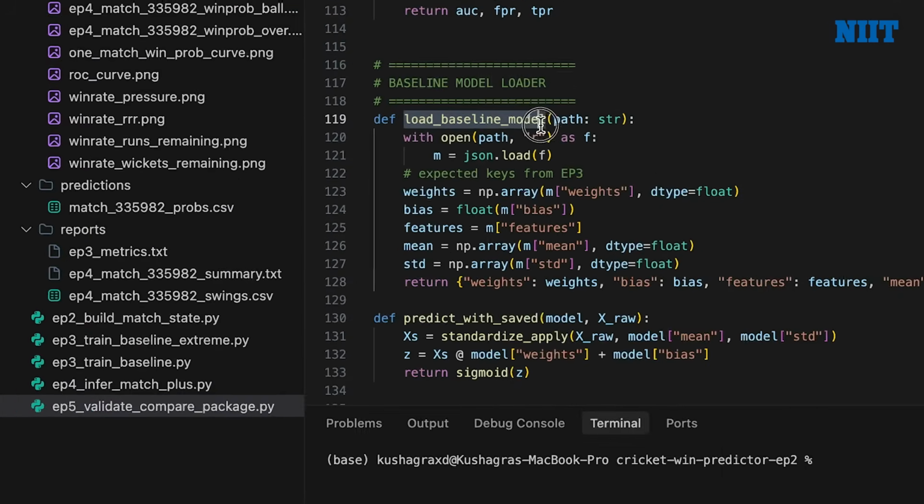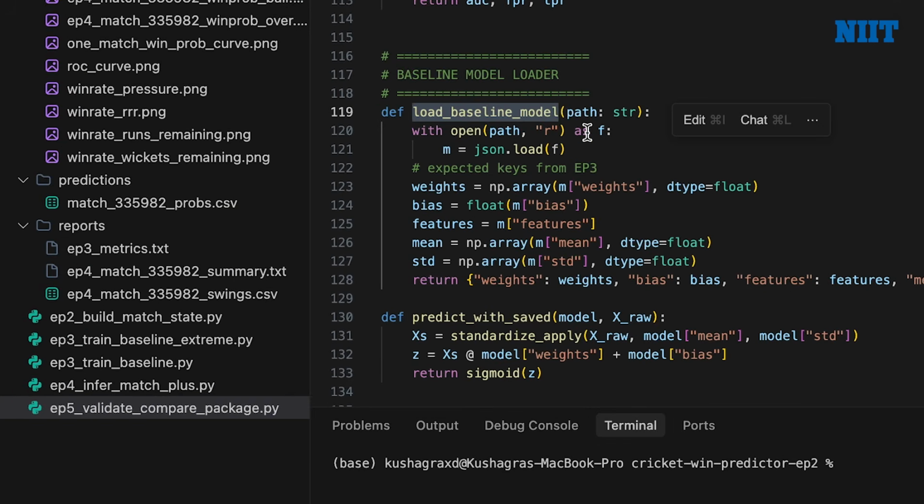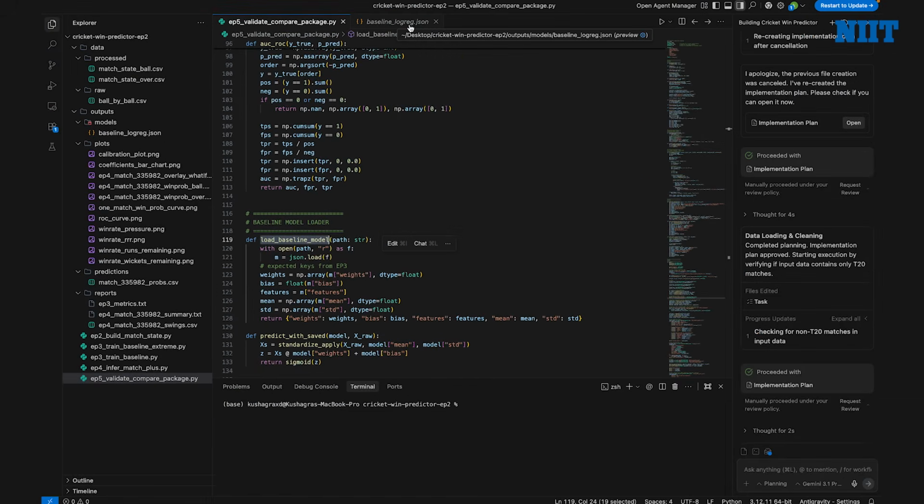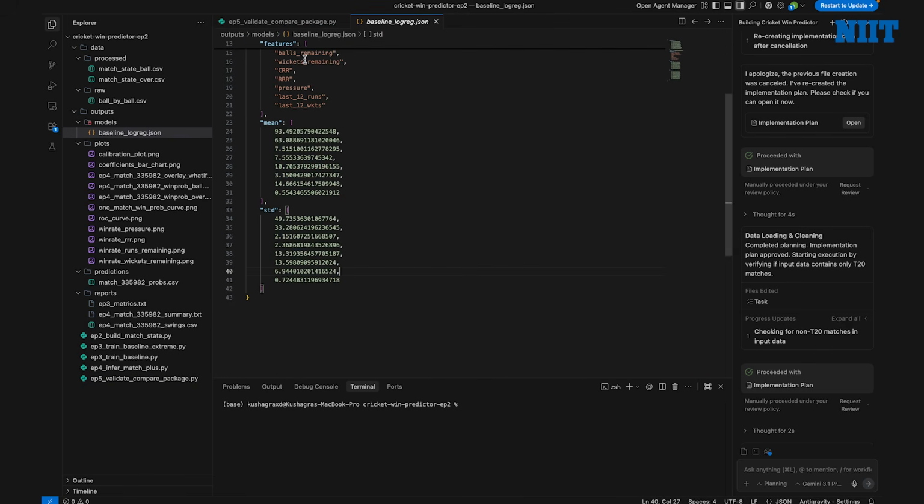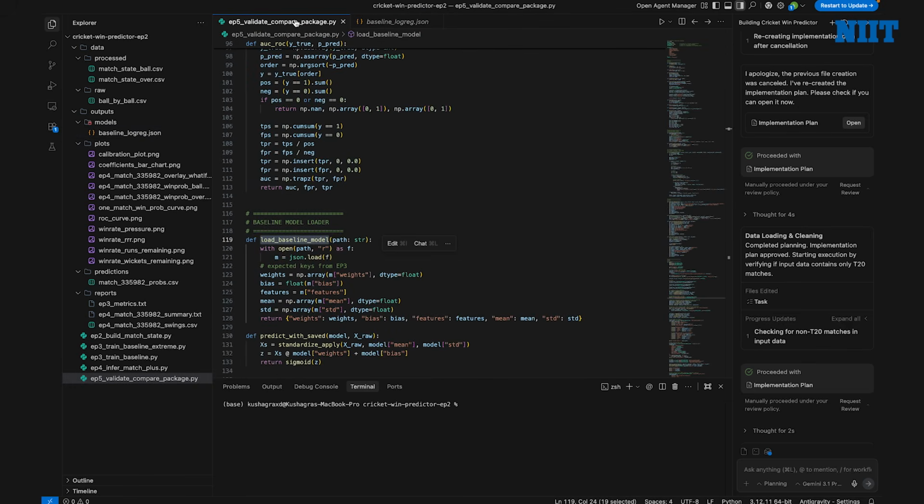Now I have my load baseline model over here. So this loads the episode 3 baseline model JSON that we defined, which is your weights, bias, mean and standard deviation and feature order. So I'll just open the JSON file for you so you have a better idea. So this is a JSON file that we had. So basically we are feeding all of that into this episode.